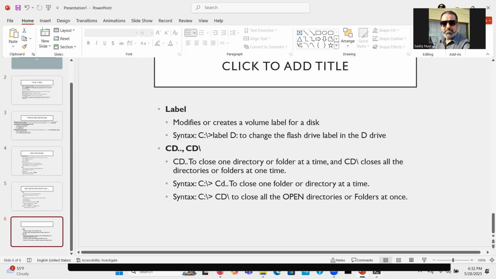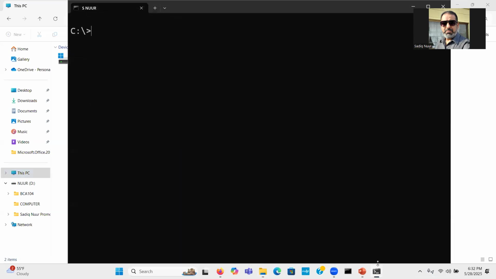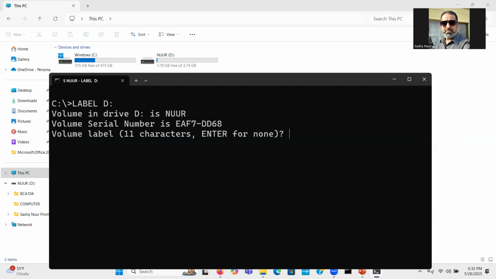Now, let me pull up the background. These are the windows and that's my flash drive and the letter is D. Let's pull up DOS. So now you're going to say label, space. What label do you want to change? I want to change the label of this drive, which is D. So D colon, and press the enter key.